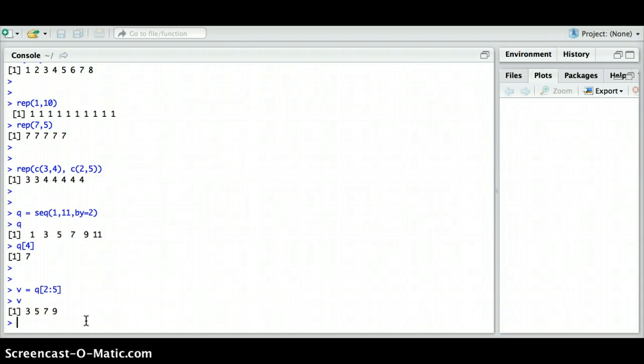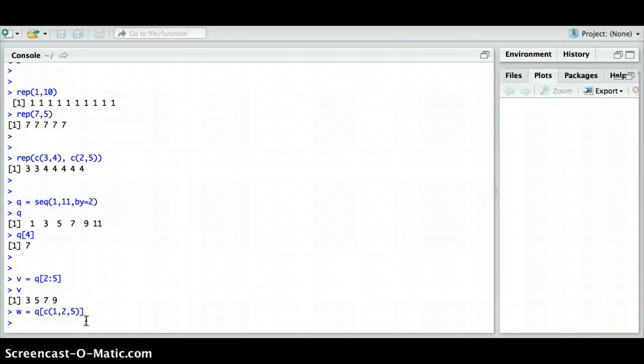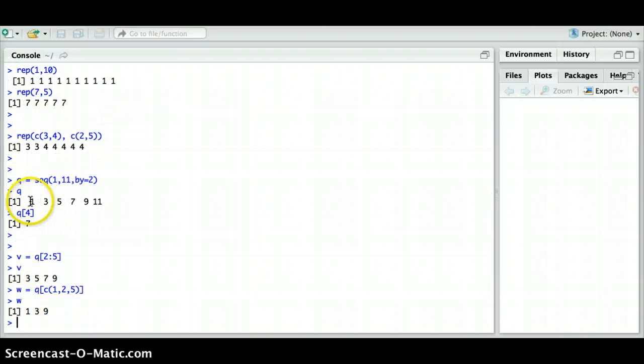I could also define a vector in the following way: Q square brackets, and I can choose some of the entries, not consecutively, say entries 1, 2, and 5 of vector Q. So here's the original vector Q. The first entry is 1, the second entry is 3, we skip the third and fourth, and then the fifth entry is the number 9. So that's exactly what this new vector W stores: 1, 3, and 9.